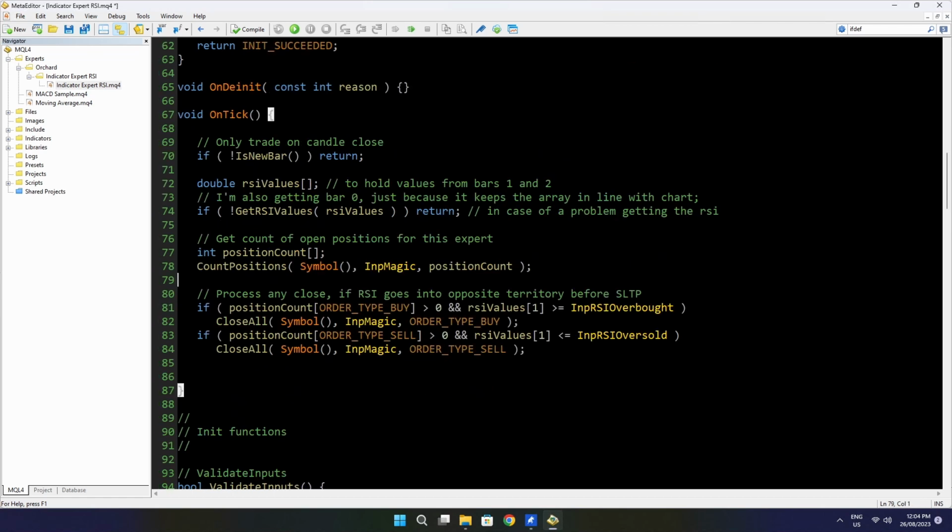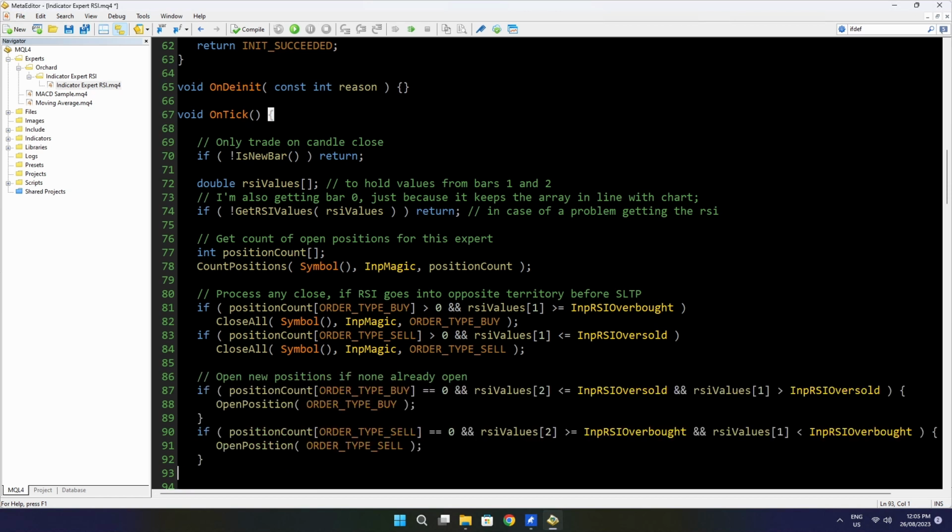So again, in onTick, and the only thing left here is to open new positions. Open new positions if none are already open. As I said, I only open one at a time. So if the position count for the buy type is equal to 0, I don't have anything open. If RSI values 2 is less than or equal to oversold, and RSI values 1 is greater than oversold. So it was in oversold territory at bar number 2, and it's now outside oversold territory in bar number 1.